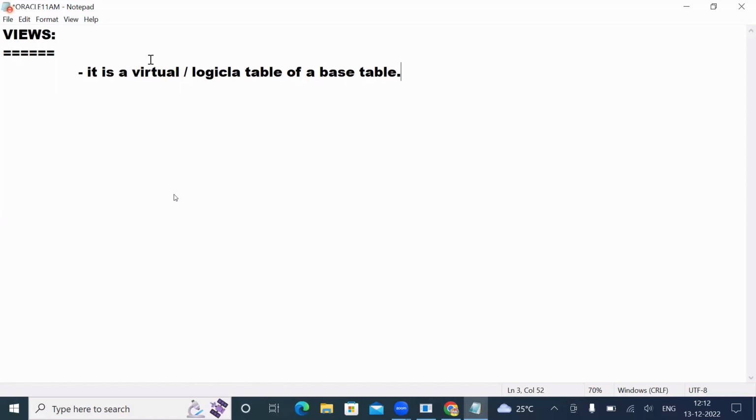Yes. Virtual means what now? There is no physical existence. It doesn't occupy any memory. It doesn't occupy any space. It's just imaginary. Understand now? Can you give any examples of virtual objects?